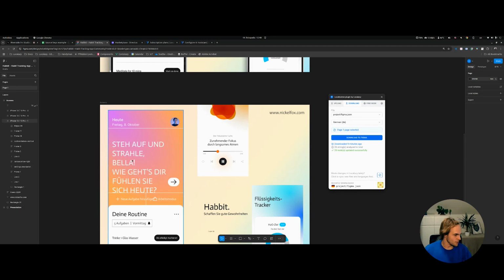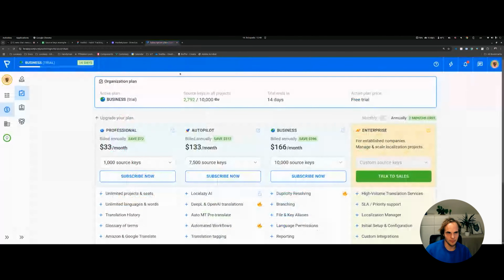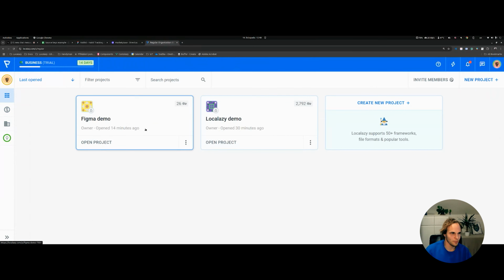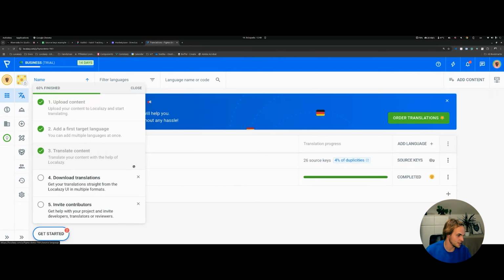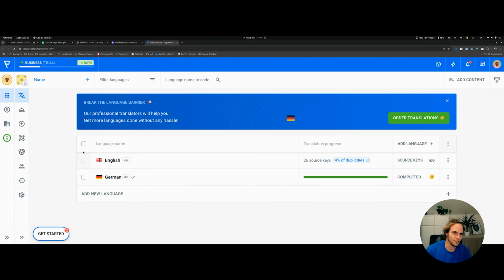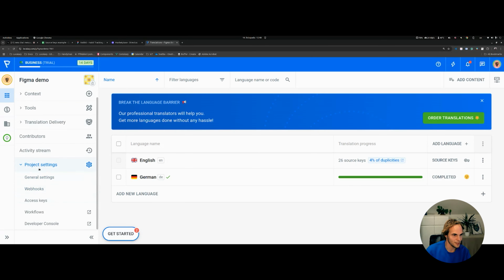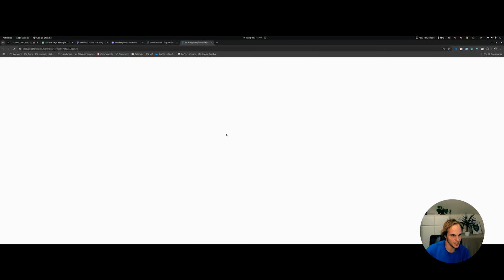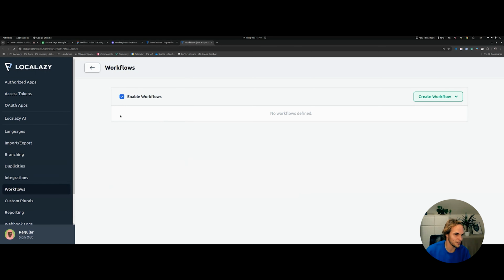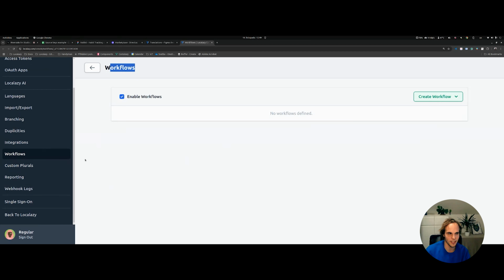Right. So this was the Figma example. One thing how we can take this one step further is by automating the machine translations on upload, so that you don't even need to go to Localizer. To do that, you can go to project settings and workflows. Again, this will take you to an external interface, but we are actively working on bringing this feature and also all the other features to the main application. But for the time being, it will take you here.